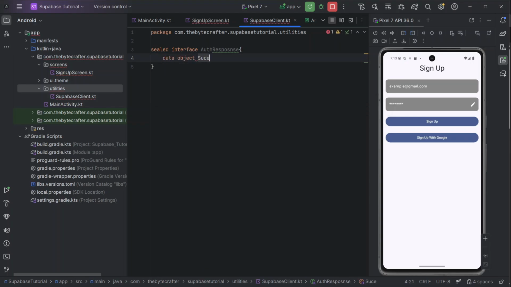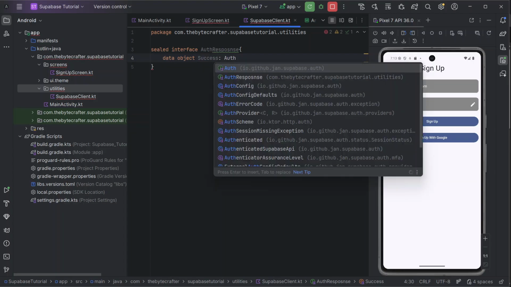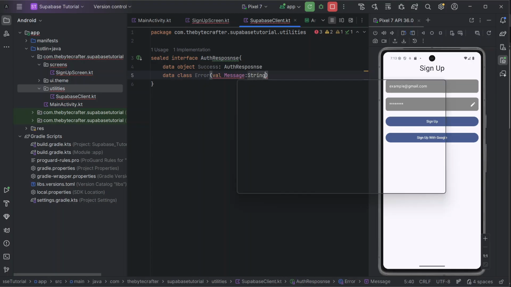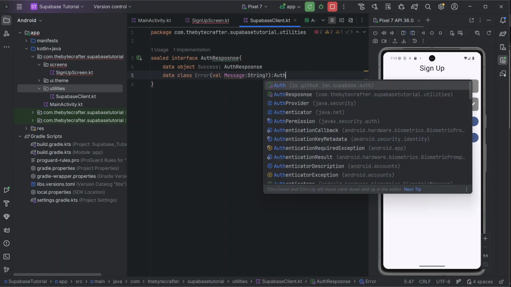that is Success, that will be used to inform the user that the authentication has succeeded. So we need also a data class Error with some values. So here we'll have message being equal to a nullable string. So we have that, and then also this also returns an AuthResponse.